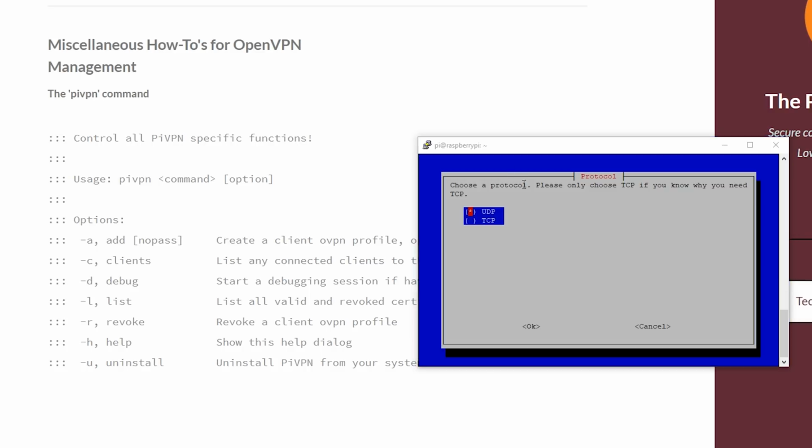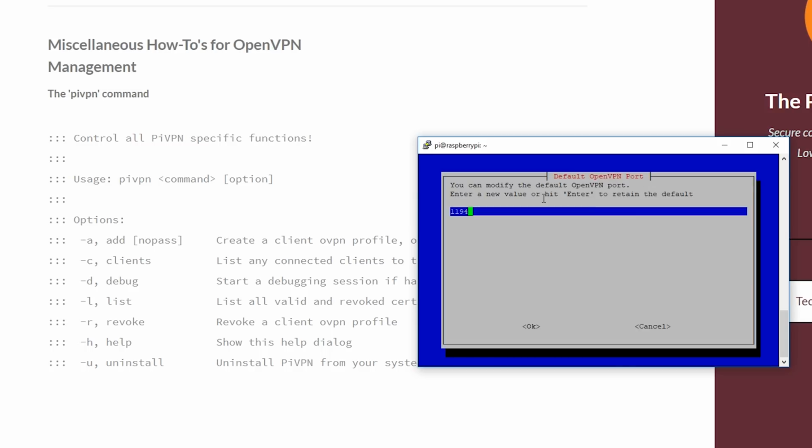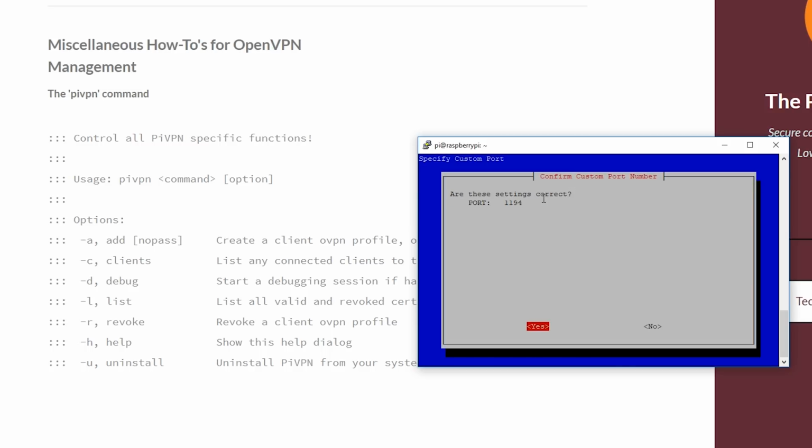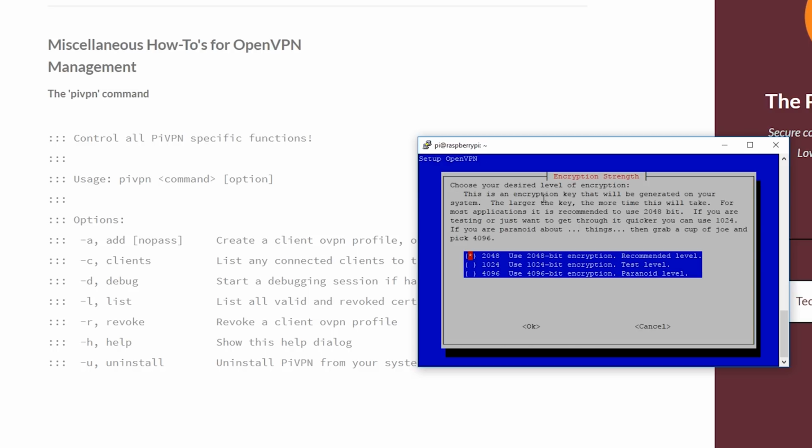Okay, so here's the next question, and it's whether we want to use UDP or TCP. Usually we want to go for UDP with a VPN, so let's go ahead and do that. 1194 is the default port, and I'm happy with the default port, so I'm going to go ahead and hit OK there. And yes, that is correct. And it's, what do we want to use? Sure, let's go paranoid, why not?